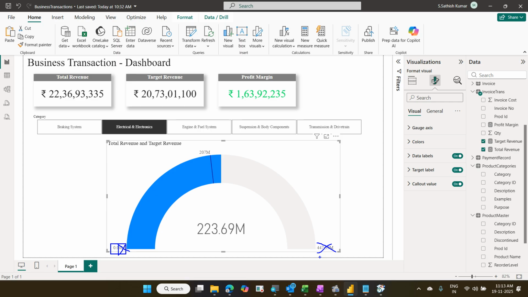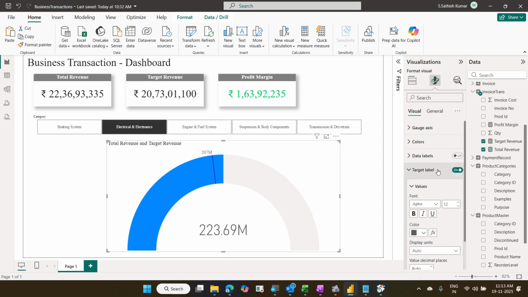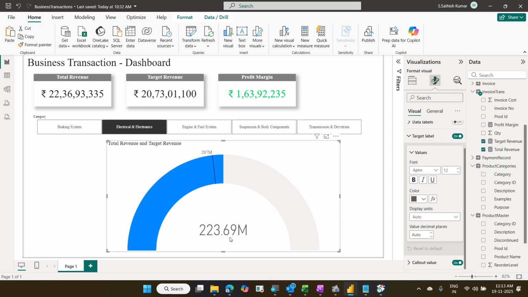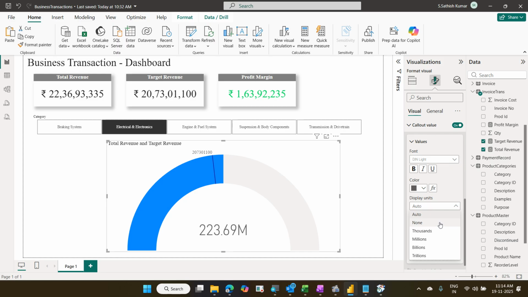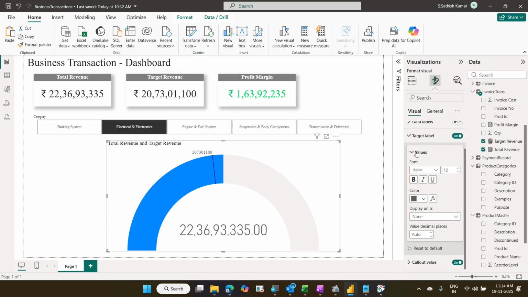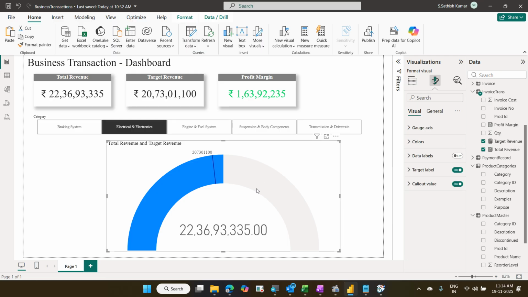Go to target label and change the target label display units, because it's millions, but here I am displaying it in a normal value. Here also I should display the normal value. If I am getting millions there and here I am getting normal value, I am getting confused. So let us go to target label, change the display units as none. Same, scroll down, callout value, change the callout value also to none. So both the values I make it as none. Target value and this value I make it as none. So here you can see it displays the exact value. Whenever I select, based on that, you can see the values are changing.